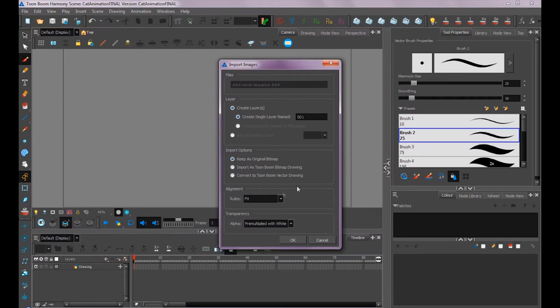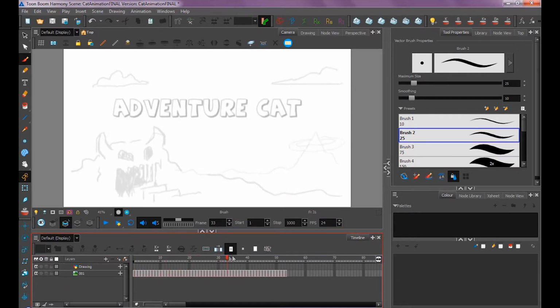And we'll get the same pop-up window like we do when we're importing images. We want to create a single layer, and it actually won't let you do any additional options for a QuickTime movie. And I want to select Keep as Original Bitmap because it's a lot easier on computer resources rather than converting it to a Toon Boom bitmap. For the alignment, I have it on Fit, but we could also set it to Project Resolution so it stays the same size, even though it won't matter, they're the same size anyway. For Alpha, I'll just select Straight, and then we'll press OK. And here we have our first scene all imported.